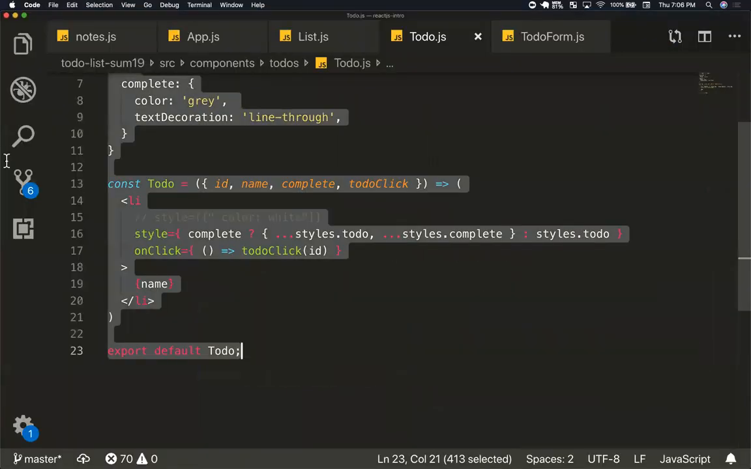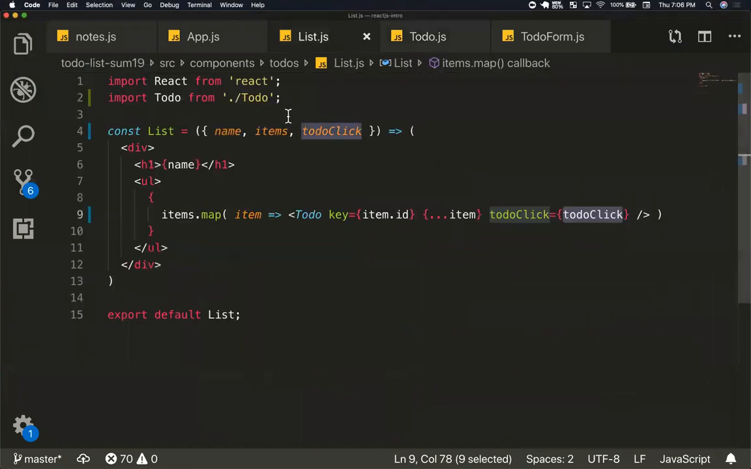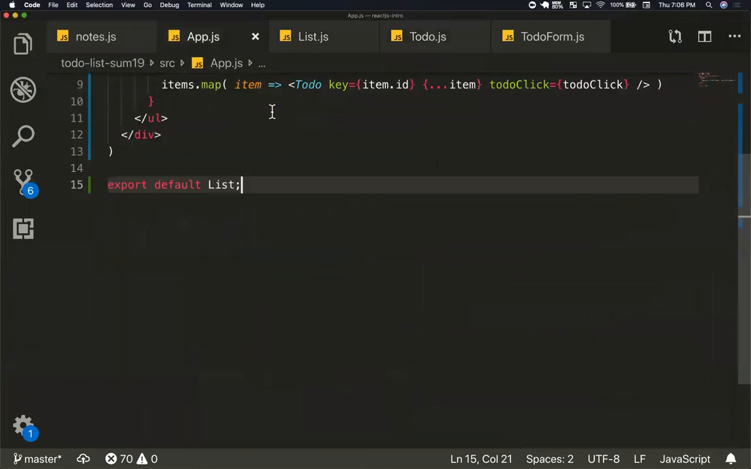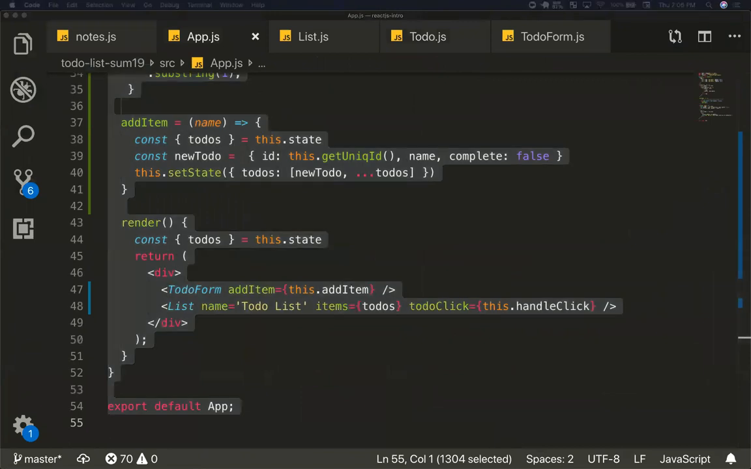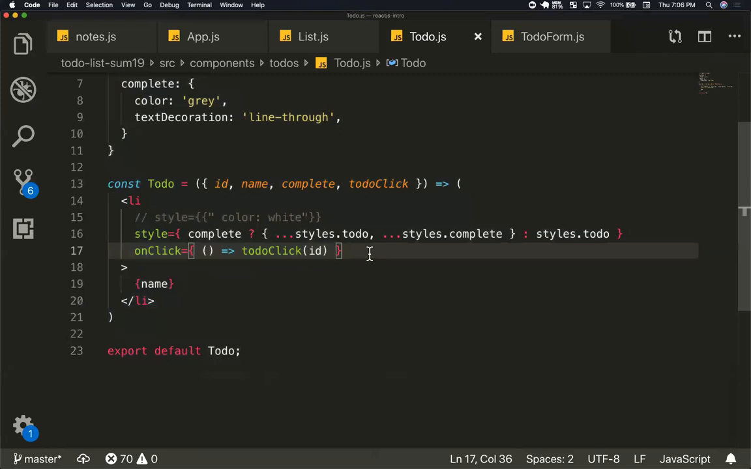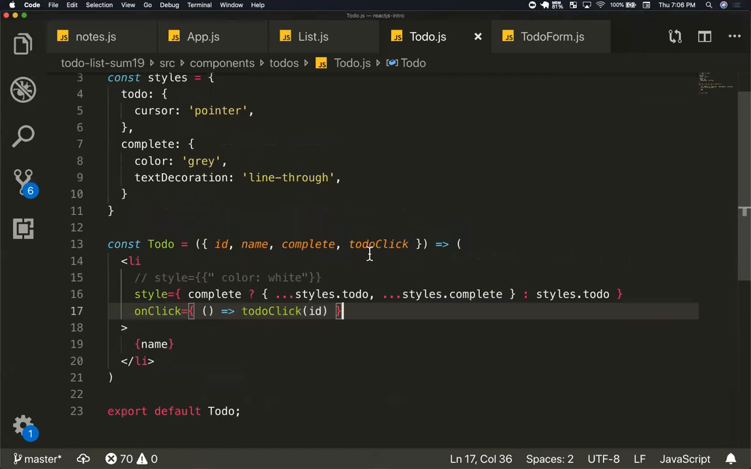Let me sketch this out. So here's the to-do, here's the list, and then here is the app. So what we just did, we're passing something down from app all the way down the tree to do. What's the problem with this methodology? It is complicated, right? Because what if I have a bigger tree? Because most trees, they're not two or three levels, they're actually bigger.